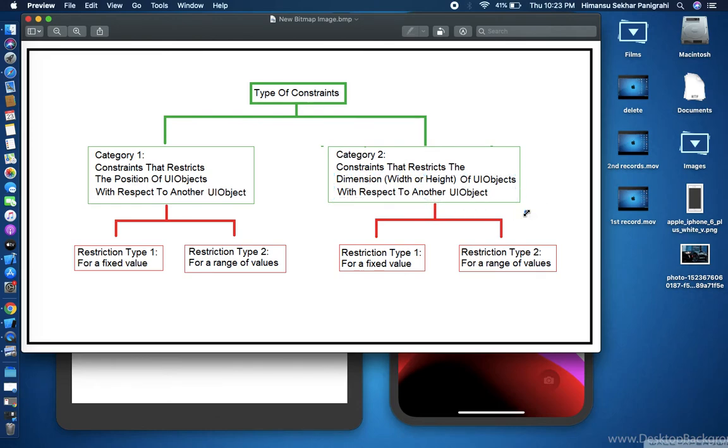Okay, so let me repeat this. Category 2: constraints that restrict the dimension of a UI object. It may be with respect to any object or may not be. That is not compulsory, but in category 1 it is compulsory. It has to be with respect to someone.